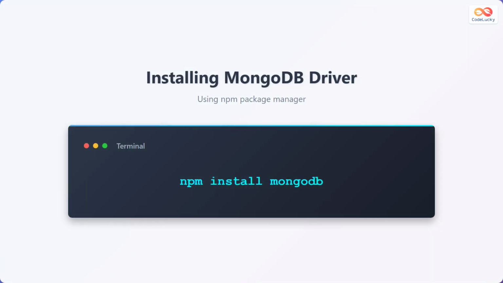Now, let's install the MongoDB driver, which will allow our Node.js application to communicate with the MongoDB database. Open your terminal or command prompt and use the Node Package Manager, NPM, to install the MongoDB package. Simply type npm install mongodb and press enter. This command downloads and installs the necessary MongoDB driver into your project.